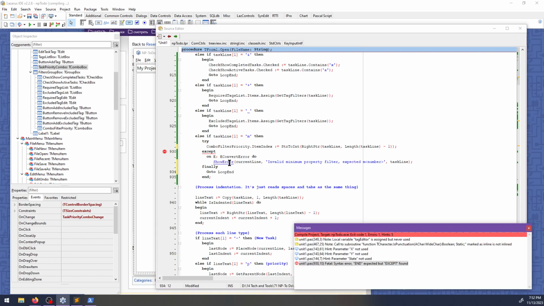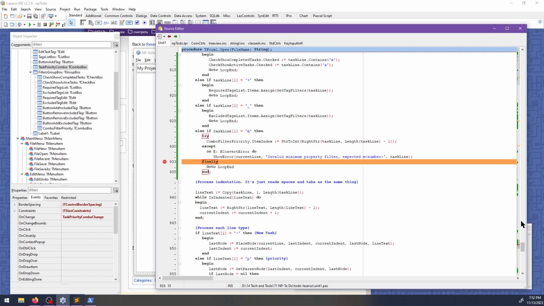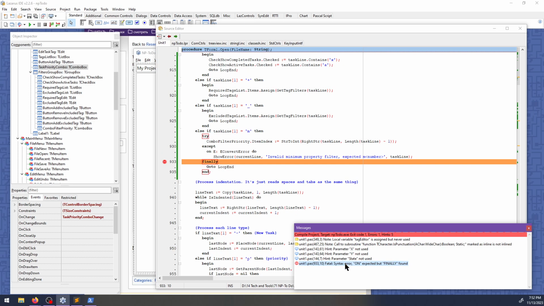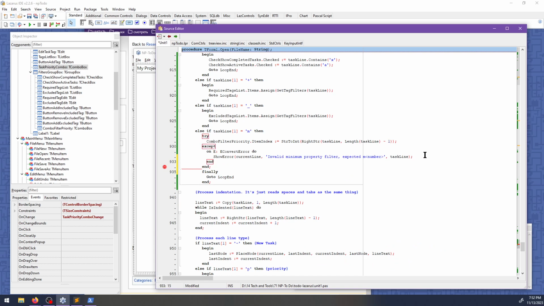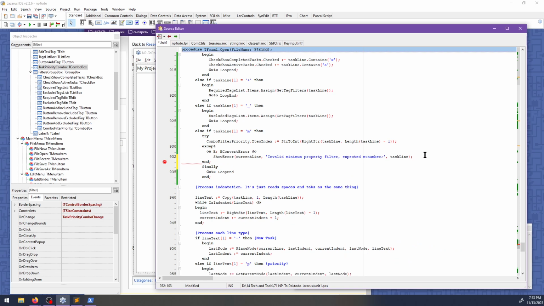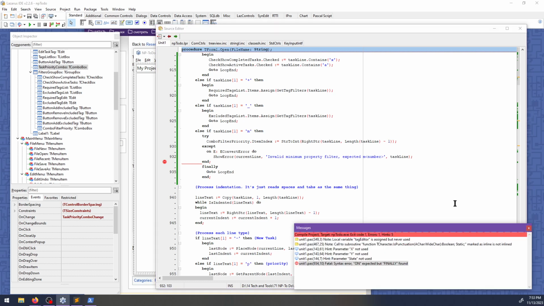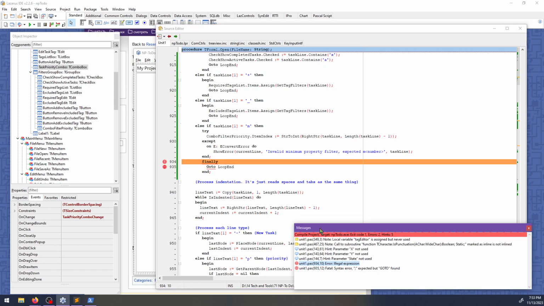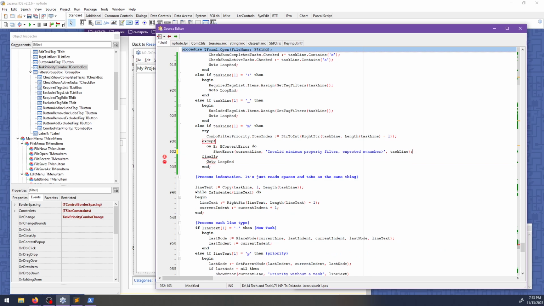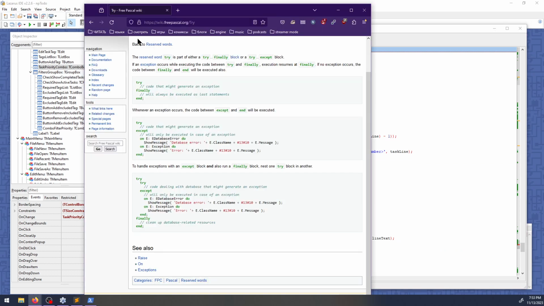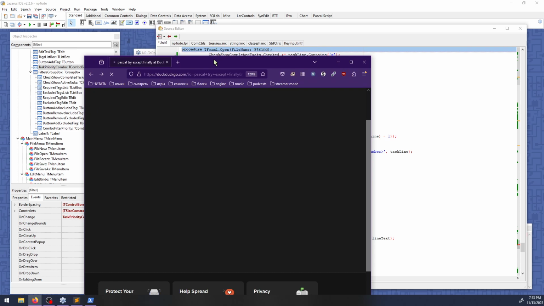Okay, so I think I'm just doing something wrong here. So what is it expecting? Syntax error. Unexpected, but finally found. So do I put an end here? But then what does the finally block do? How does it connect to this? Because I want try, and then accept, and then finally. Also, my internet's been like dog slow lately.